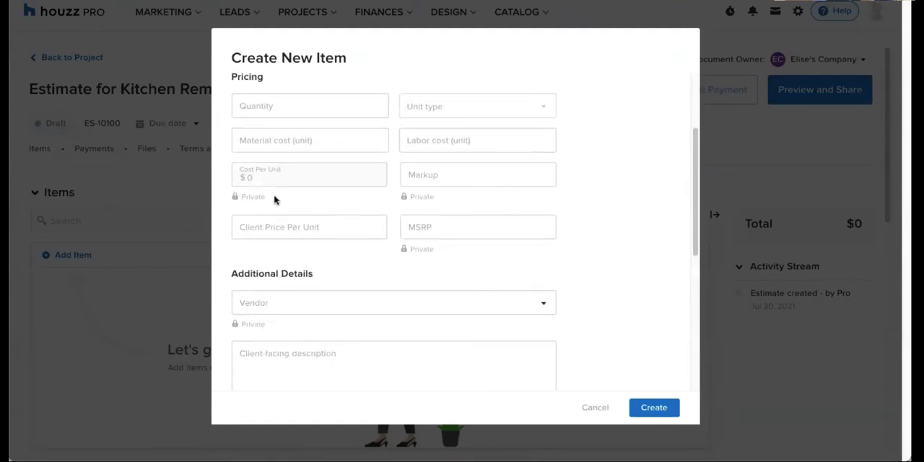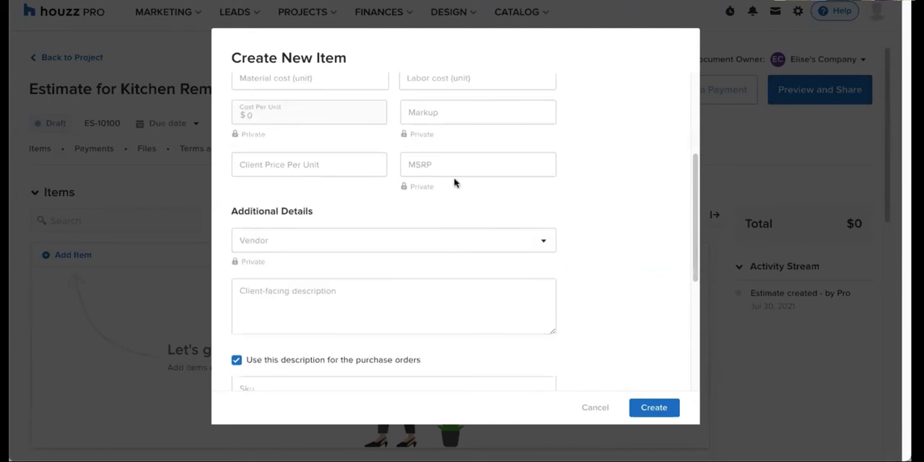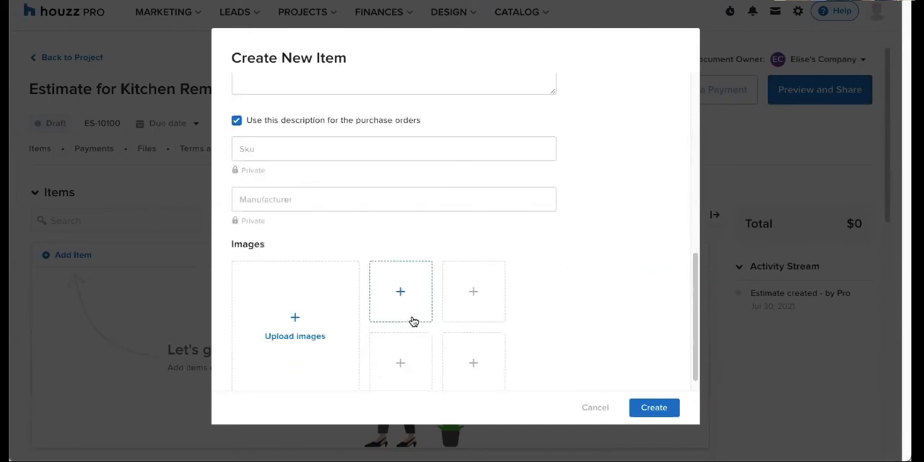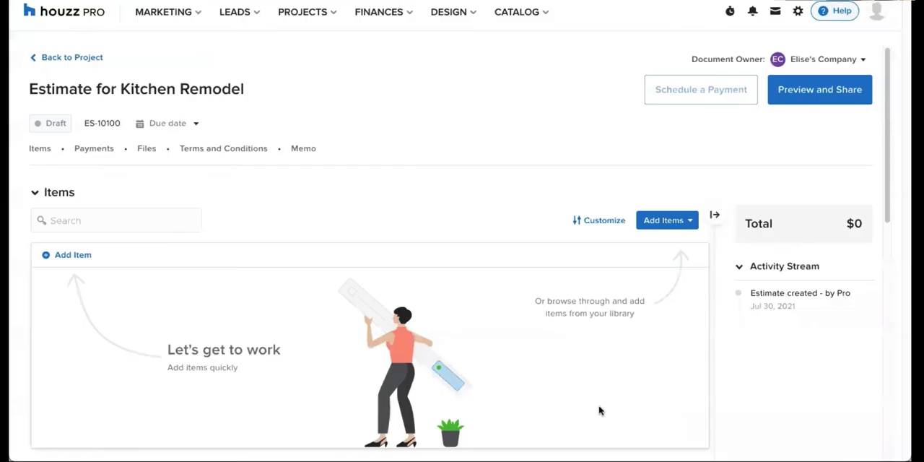And again, just as a reminder, anything private is going to be just seen by you. Your client will not be able to see those details. Vendor information, purchase order info, you can even add images. So that's if you are creating a brand new item that will live in your parts library. I'll show you where that is in a second as well. But let's say we're adding from our parts list.